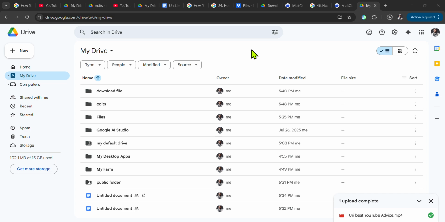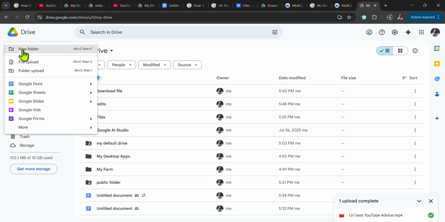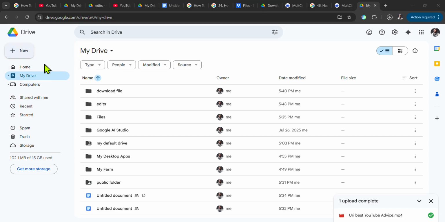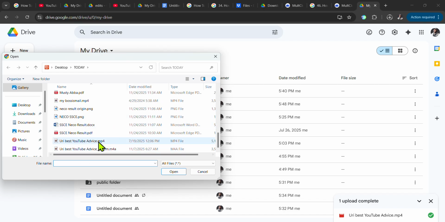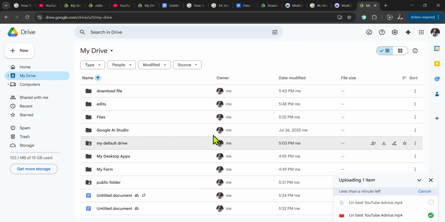Show you step by step how to lock a video on Google Drive so it cannot be downloaded. After you open Google Drive, click on New, then File upload. Now upload the video you want to use. I'll upload this video. Open. After you upload the video, it will start uploading.